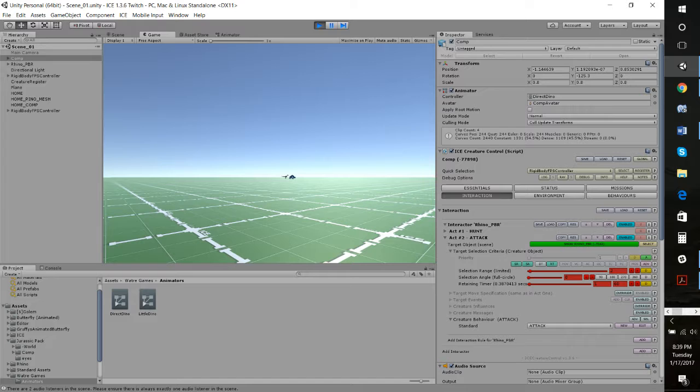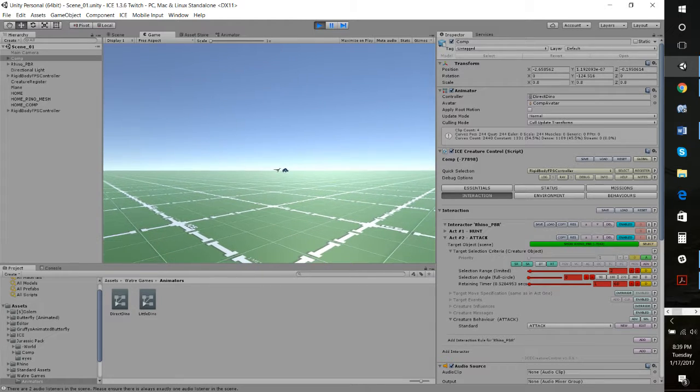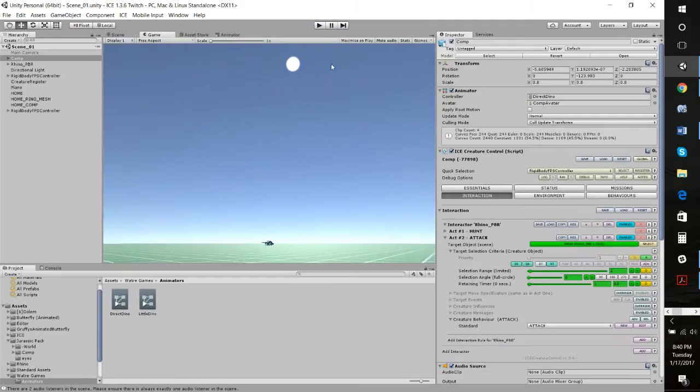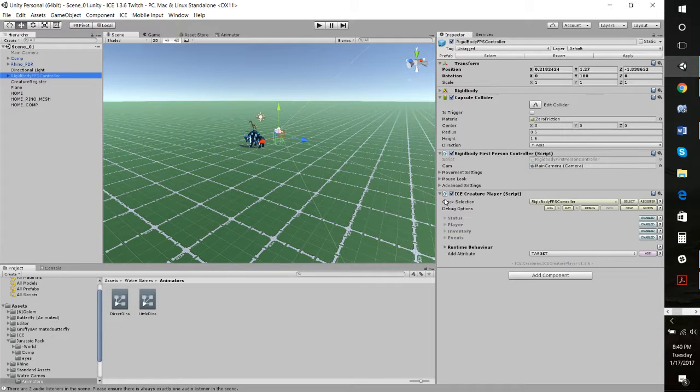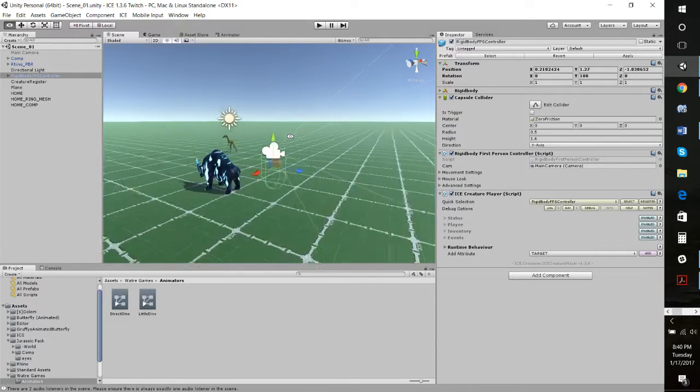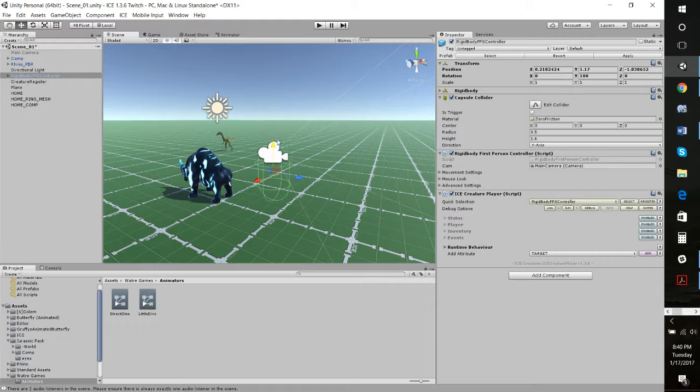Why am I so far away from it? And why am I not moving? Let's make sure this is actually tagged player here.